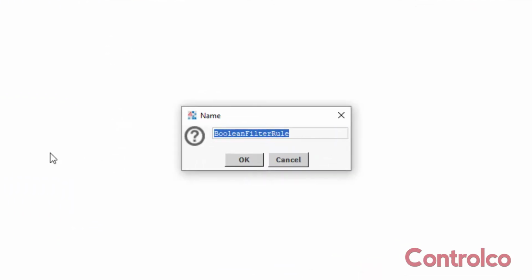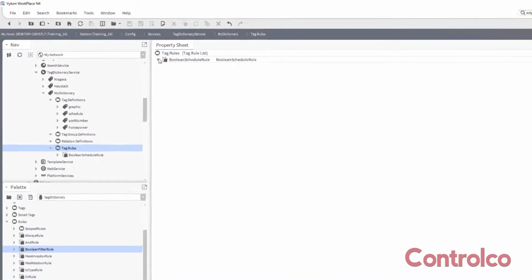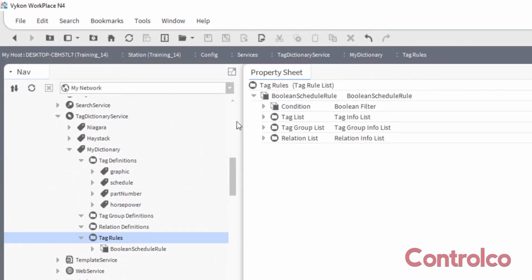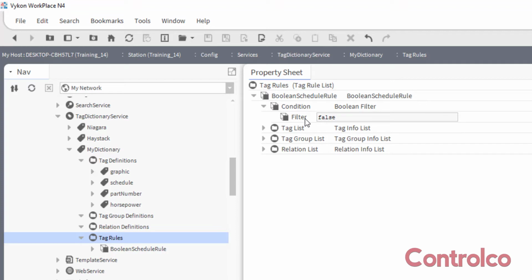I will name this one as I bring it in so I know what it is. If I have a long list of tag rules, I'd like to know what I was attempting to do when I created them. So this will be the Boolean schedule rule. When I expand it, I have a condition, a tag list, a tag group list, and a relation list. When I expand the condition, I have a filter property.